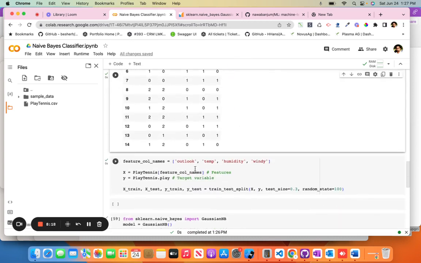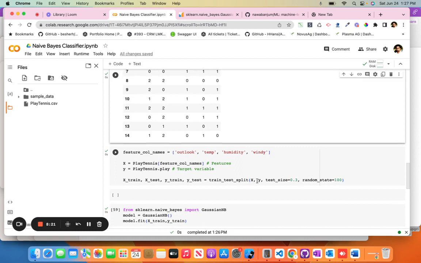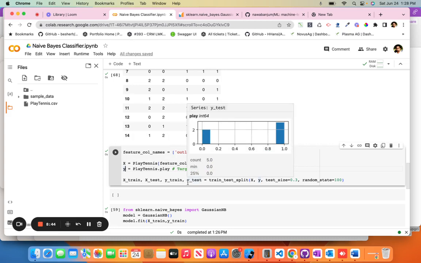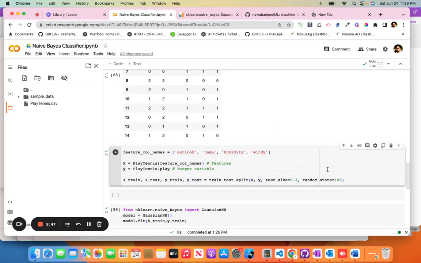So at the end, what I'm doing is making a feature_column_names list, and I have made a name for my columns, like outlook, temperature, humidity. And also I'm reading the play tennis. This is my data frame, and I'm passing the names of the feature columns, using x for the feature columns and y for play tennis. As we know, the naive Bayes classifier works on the Bayes theorem, right? So we are using x and y.